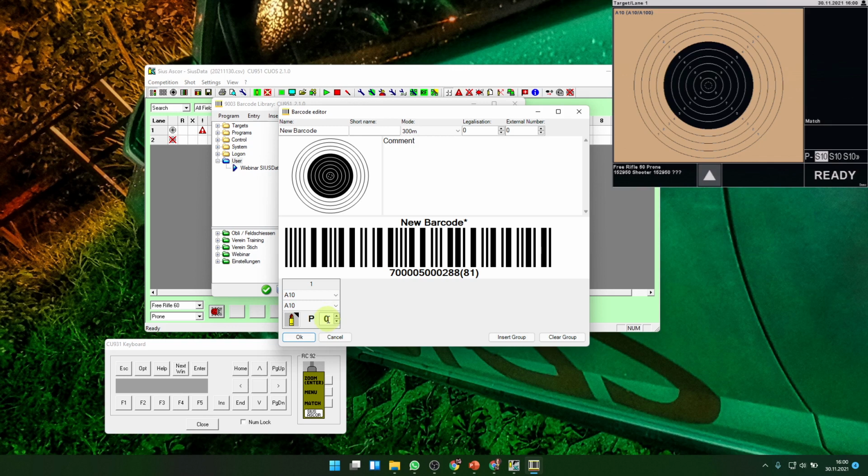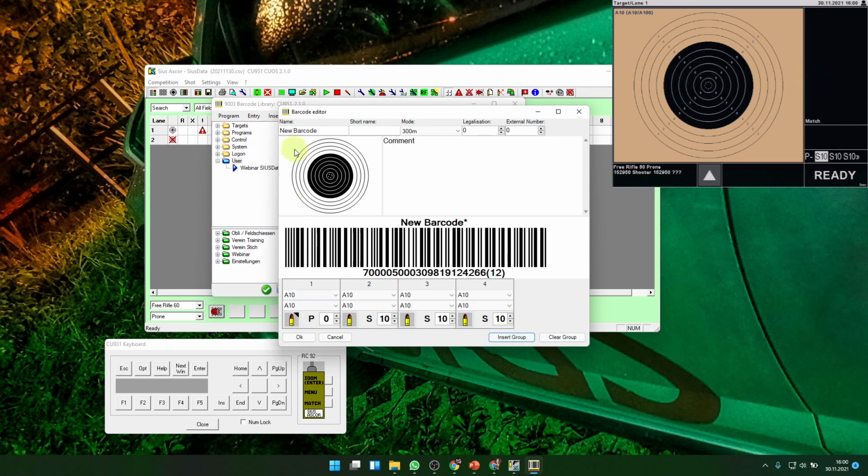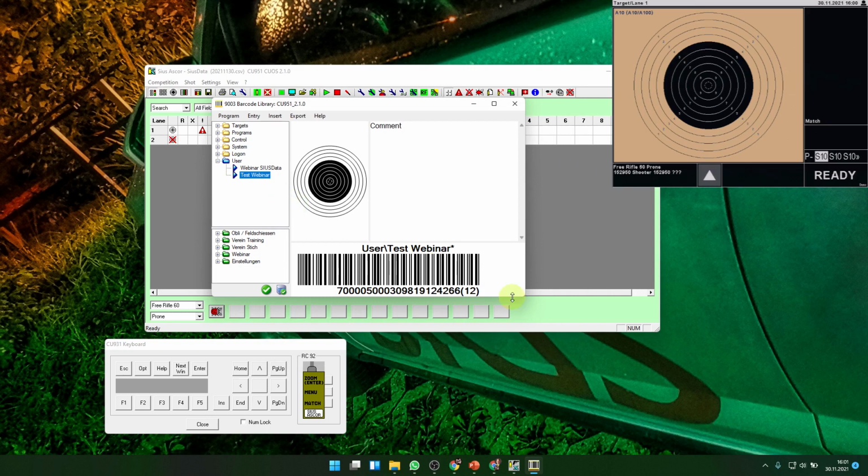With P0, 0 means open. You have to press here the match button. Insert group, we go to single 10, insert group, insert group. We can give them a name, test webinar, and if we press OK, that's user barcode for this competition. We can press here update SIUSData.